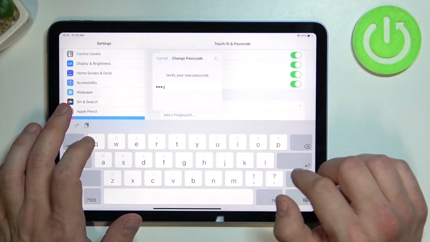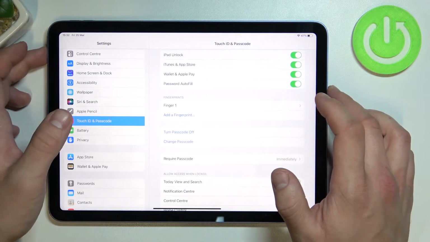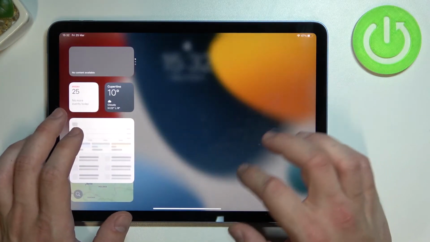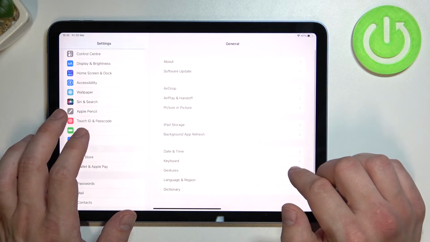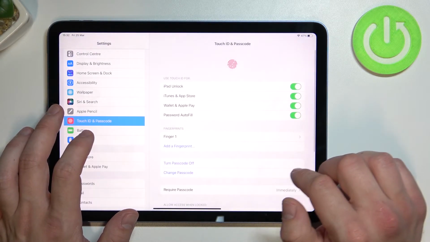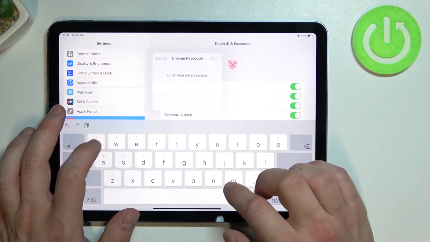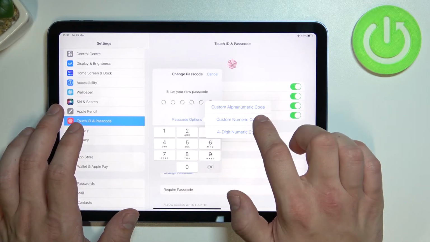Confirm it. And now let's use it to unlock the tab. Now let's select custom numeric code.